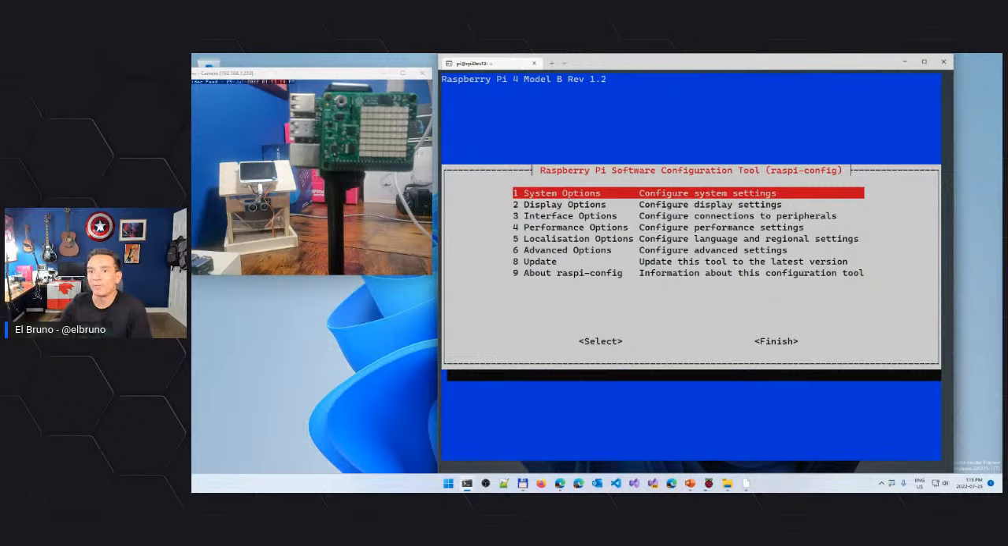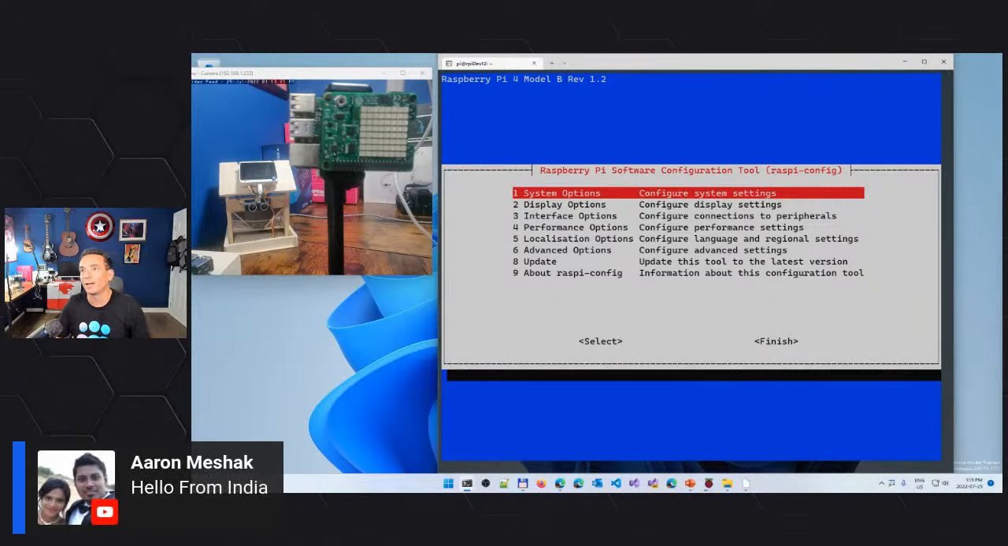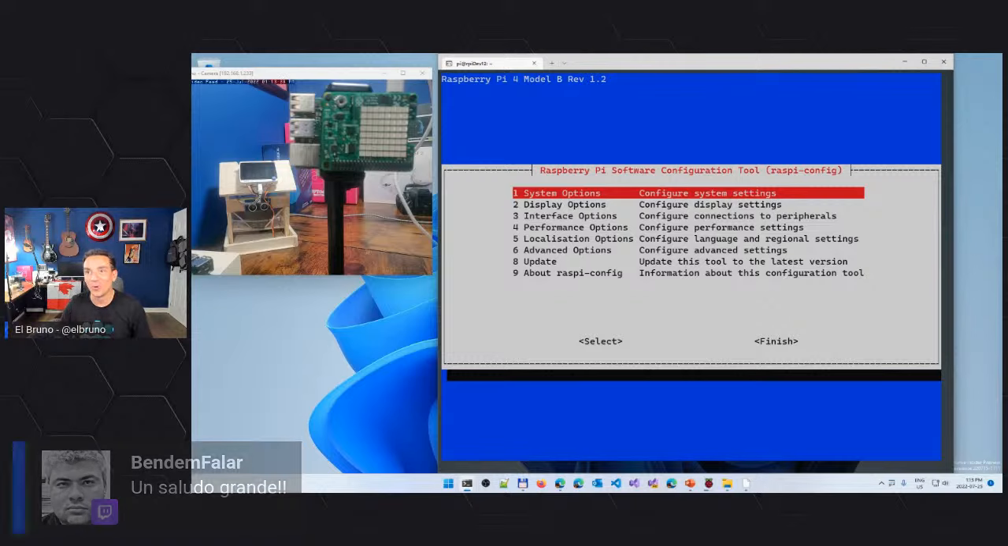People saying hi from India, people saying hi, hey Aaron, and yes, Juan Carlos, I saw your name there, I saw your photo, and realized it was you. So super cool to have you here.